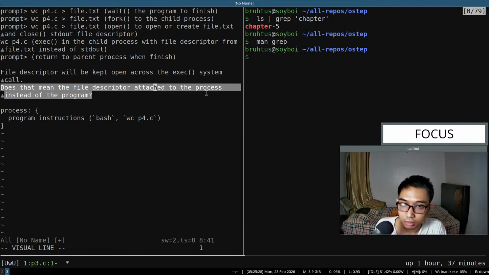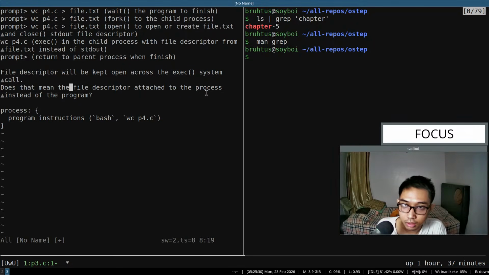Looks like the file descriptor is attached to the process instead of the program. We can replace the instructions of the program in the process, right? So that is why, when we are replacing the instructions using the exec system call, the file descriptor is still open.